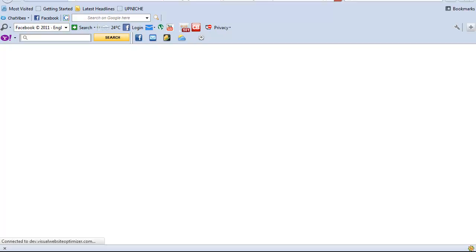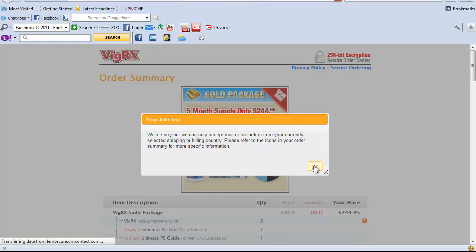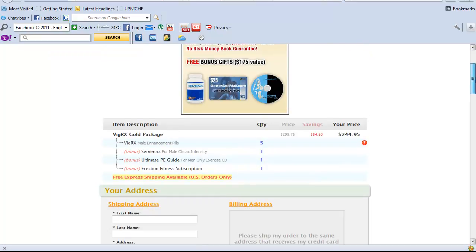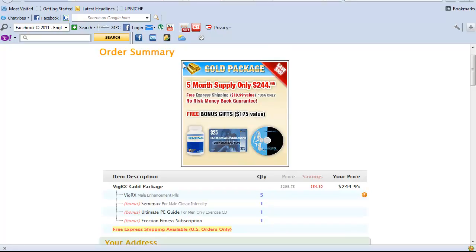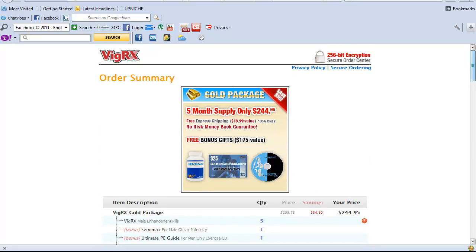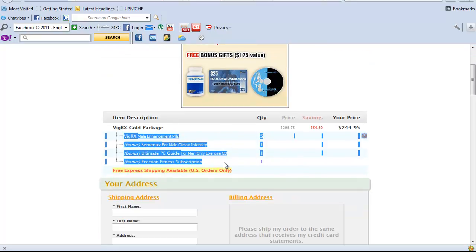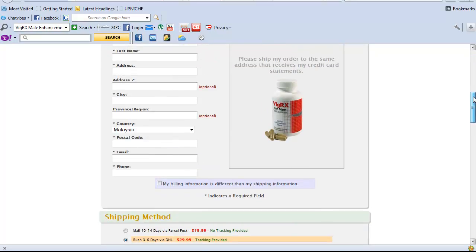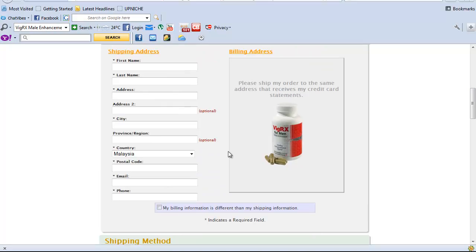Alright, the other page, hold on a minute. Okay, well anyway, this one shows that I'm not from the correct country, but it doesn't matter. We should have this like the order summary. It opens up bigger. It shows them what they have chosen, what they are getting, then only they fill up their details.